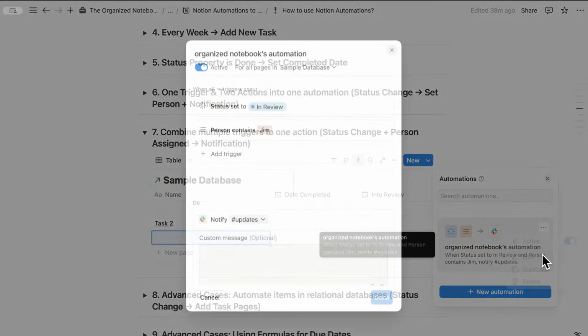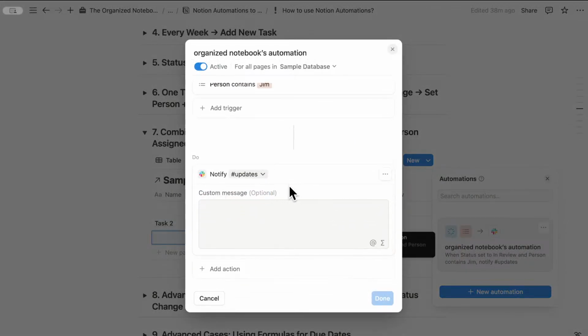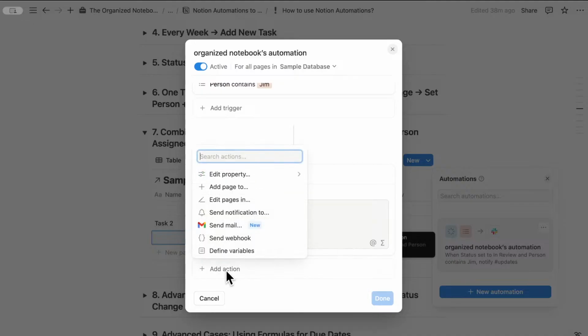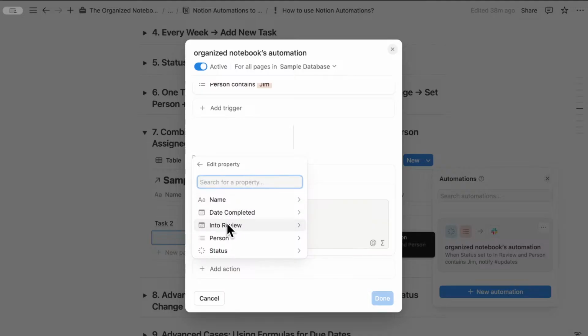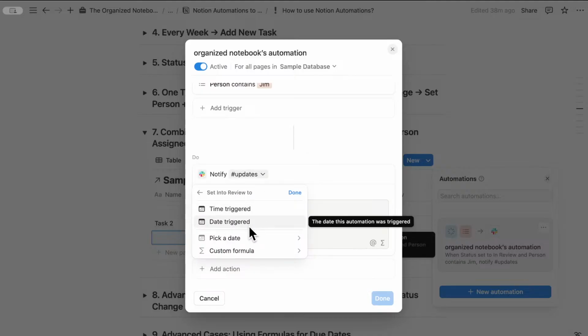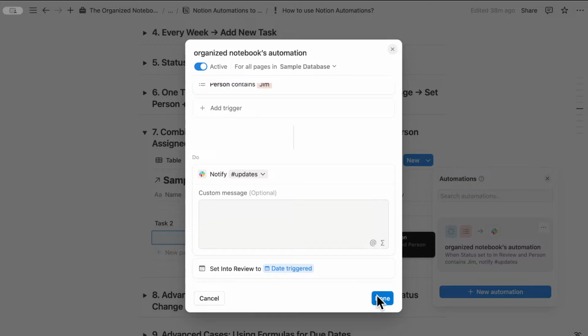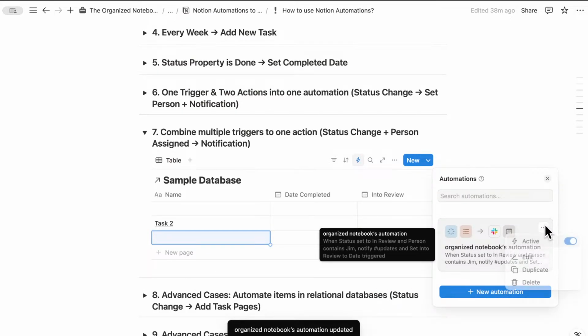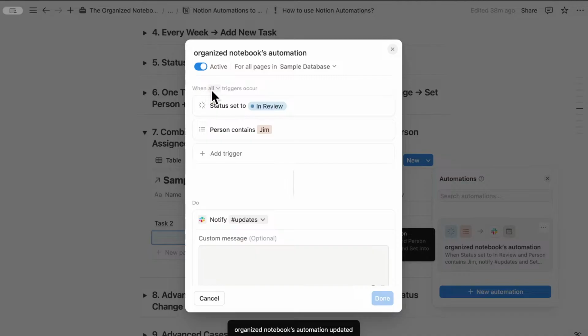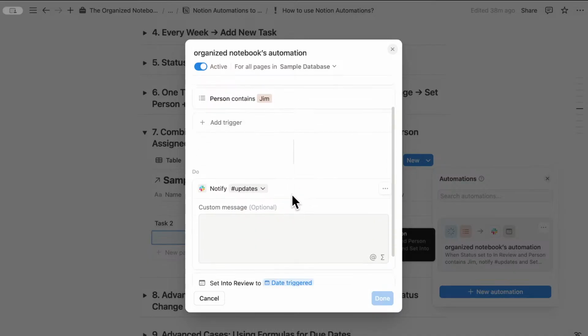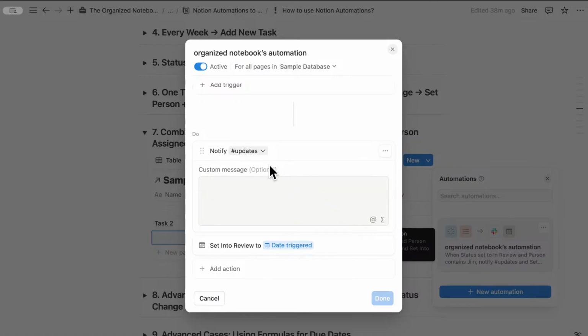So if I go here, edit, not only will it notify the updates channel, I can also add an action to edit the property, which is the date it went into review. And I'm going to have that as Date Triggered. So done. Now if we just go over what this should do: when all triggers occur, so status is set to in review and person contains Jim, then we want the updates channel to be notified and the date triggered to be the date that it's set into review. So let's try this one out.